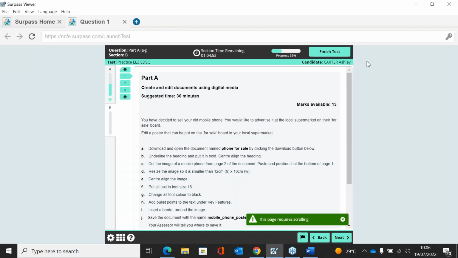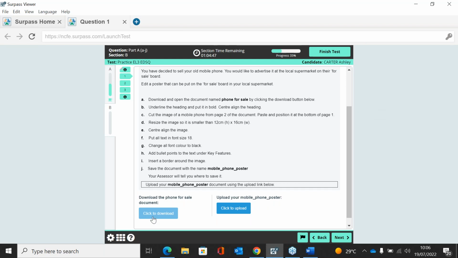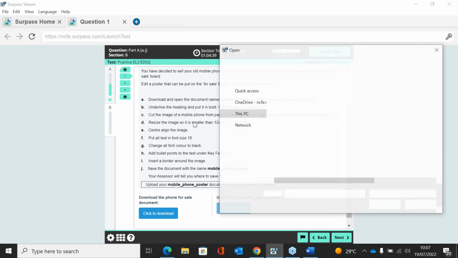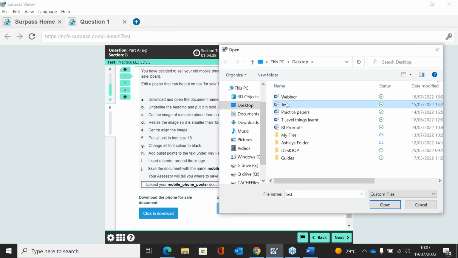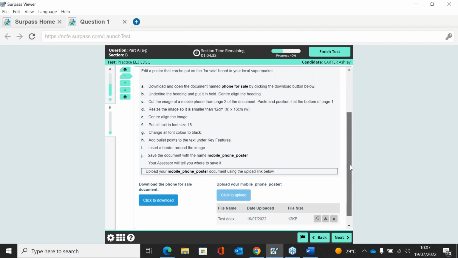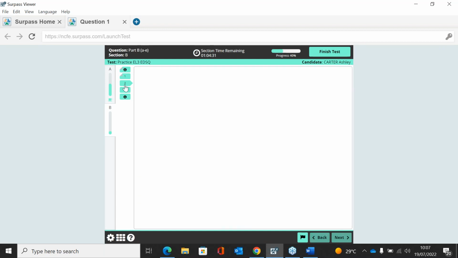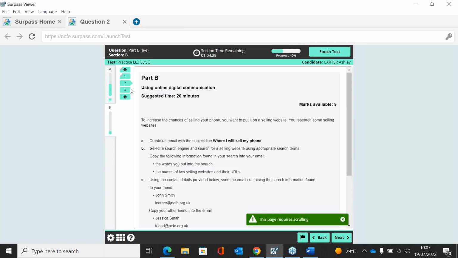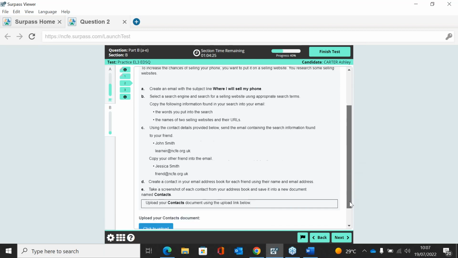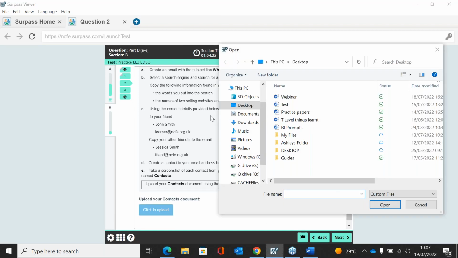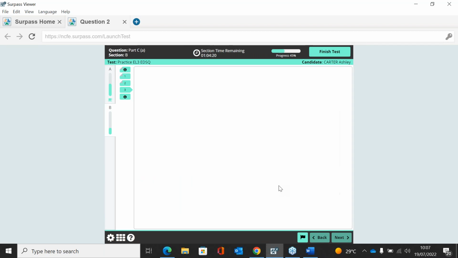So the learners will then work through section B, which is a lot of work on a document. You would have to download a document, do the changes that it's asking, and then upload the document. So I'm just going to upload a test document, just so we've got some data in there when we're going into the mark screen. To go through the questions, you can click the numbers down the side, or you can click the next button. So again, I will just upload a document.